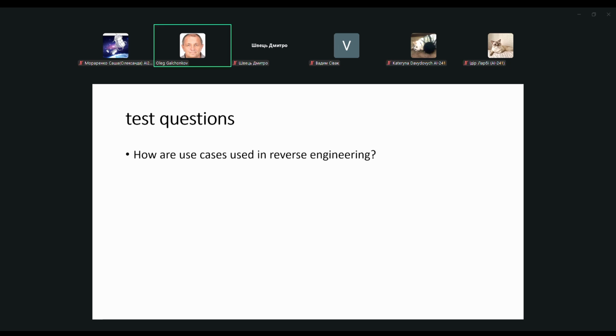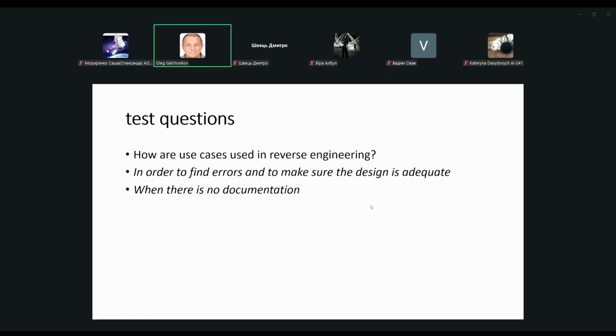Okay, Albo. Use cases are used in reverse engineering in order to find errors and to make sure the design is adequate, and when there is no documentation.